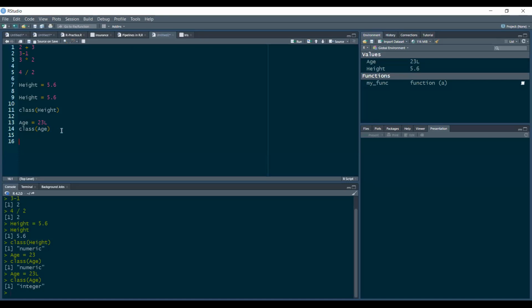Okay, we'll proceed. Let me comment on this so you can see clearly. This one is a numeric data type.